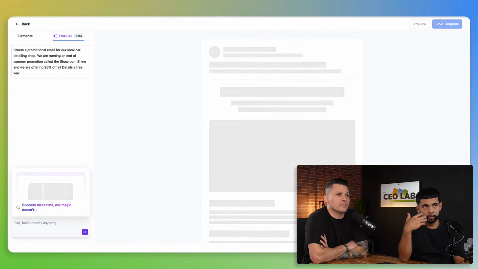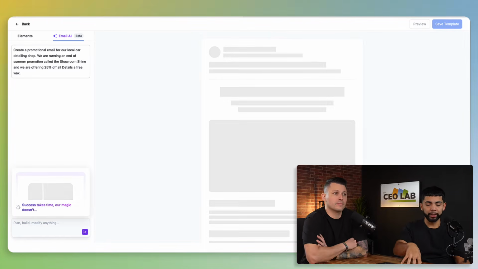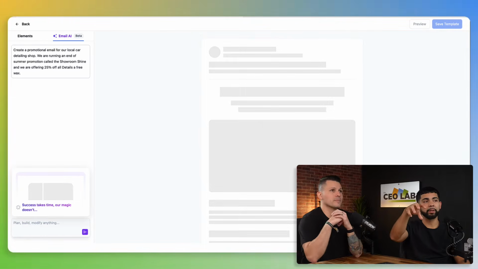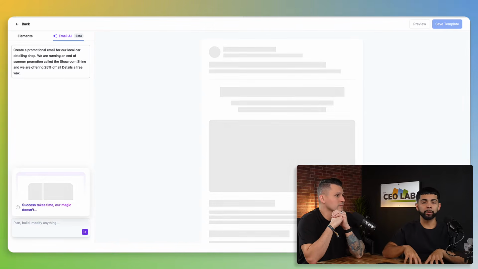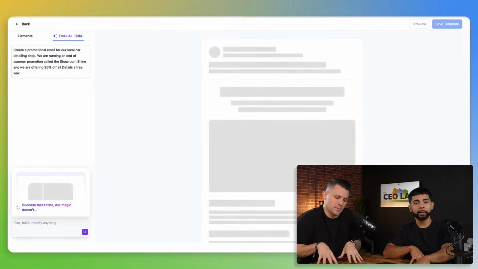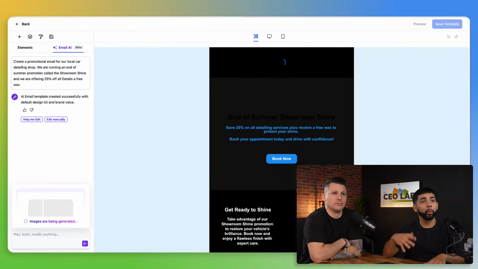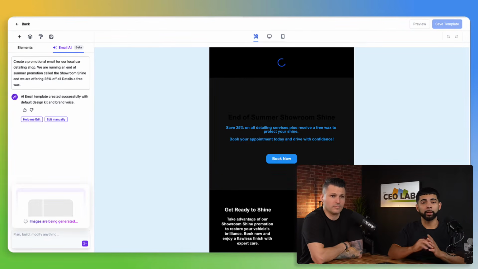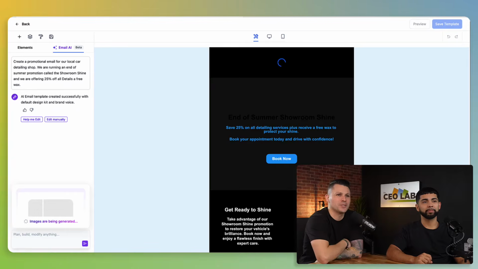So as we're waiting, this has been a game changer, because the way I'm thinking of AI, and especially it being on the beta side of things, is that it's foundational, right? Some of them may come out and they may need a couple tweaks, a little bit of massaging, or they're going to come out and be ready to go. So we're going to see what we get from this. It's not finished, so let's see. We'll be right back. End of summer showroom shine. We'll see what happens with the rest of this email.